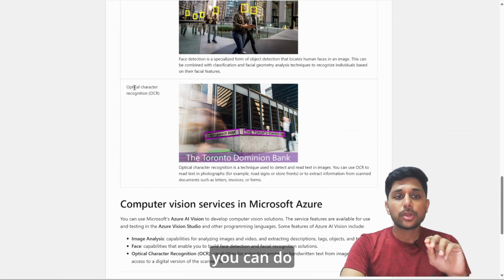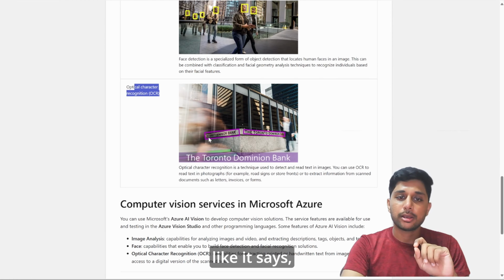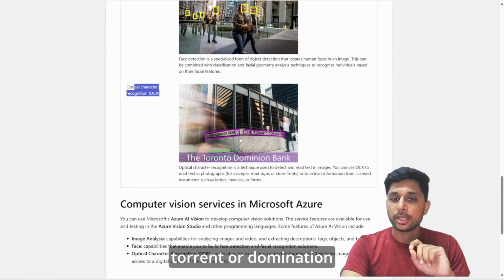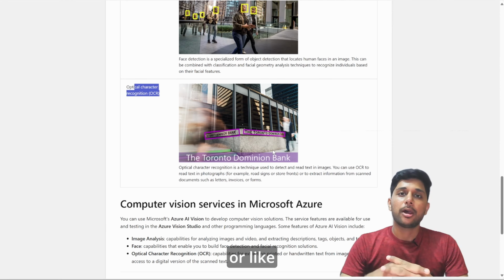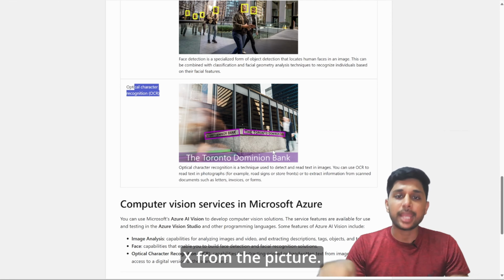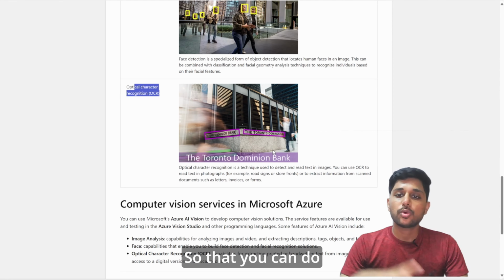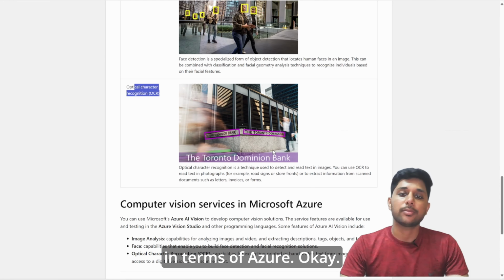And you can also do optical character recognition. Here it says Toronto Dominion Bank. If you have used Office Lens or Google Lens, you can see it can recognize the text from a picture. You can do that using optical character recognition in terms of Azure.